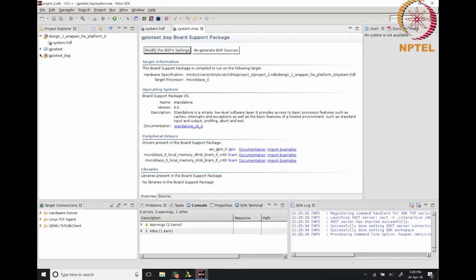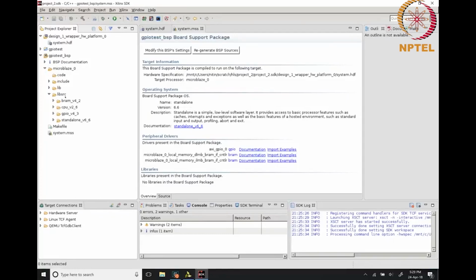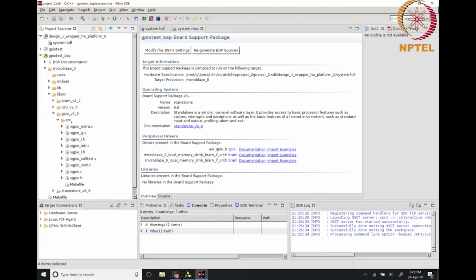On the left-hand side, you will notice that two new tabs have opened up, GPIO test and GPIO test BSP. Opening the GPIO test underscore BSP tab is informative. You can see that there is a microblaze under it. And in particular, if you open the lib src tab, you will find that over there, there is one section that talks about the GPIO. And when you open src, you will find all the files corresponding to the GPIO module that has been included.